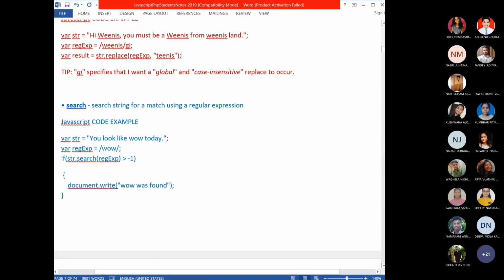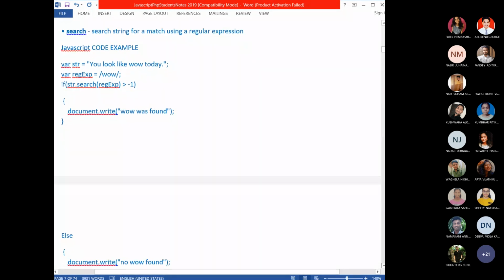Okay, then you perform search. You search a string for a match using a regular expression, but the return value is different. This also finds the regular expression. For example, this is my string object and this is my pattern in the regular expression. So in the search method, you will give a regular expression only.